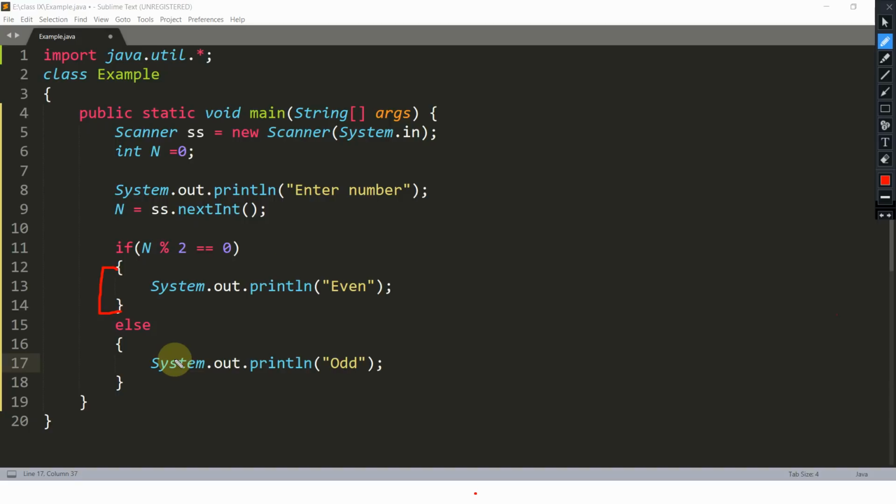So if this given condition is true, suppose we have entered the number 100, and if you divide this number by 2, you will get the remainder as 0. It simply means this given condition is true, and if it is true, then this block will get executed, and if not, then the else block will get executed. If it is true, then the if block will get executed, otherwise the else block will get executed.